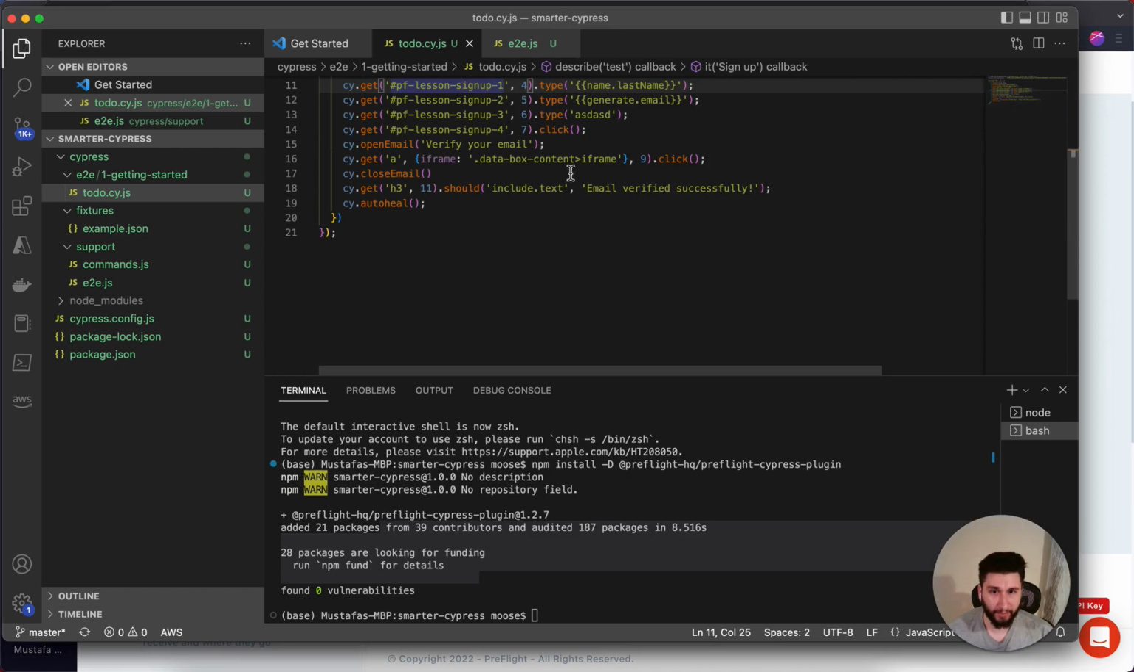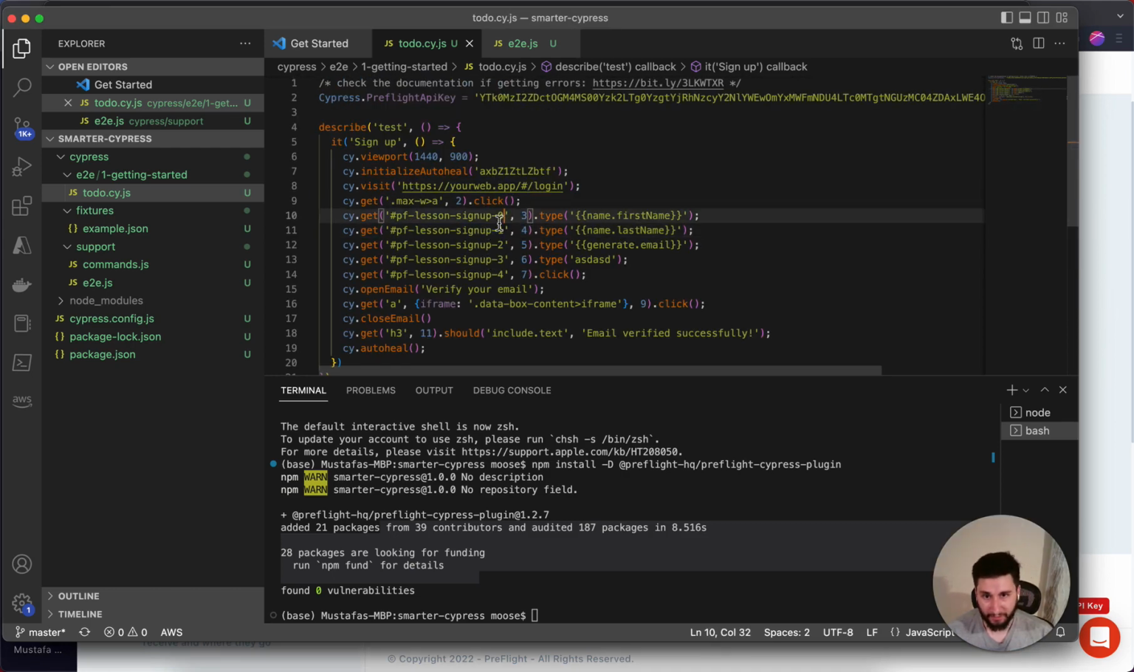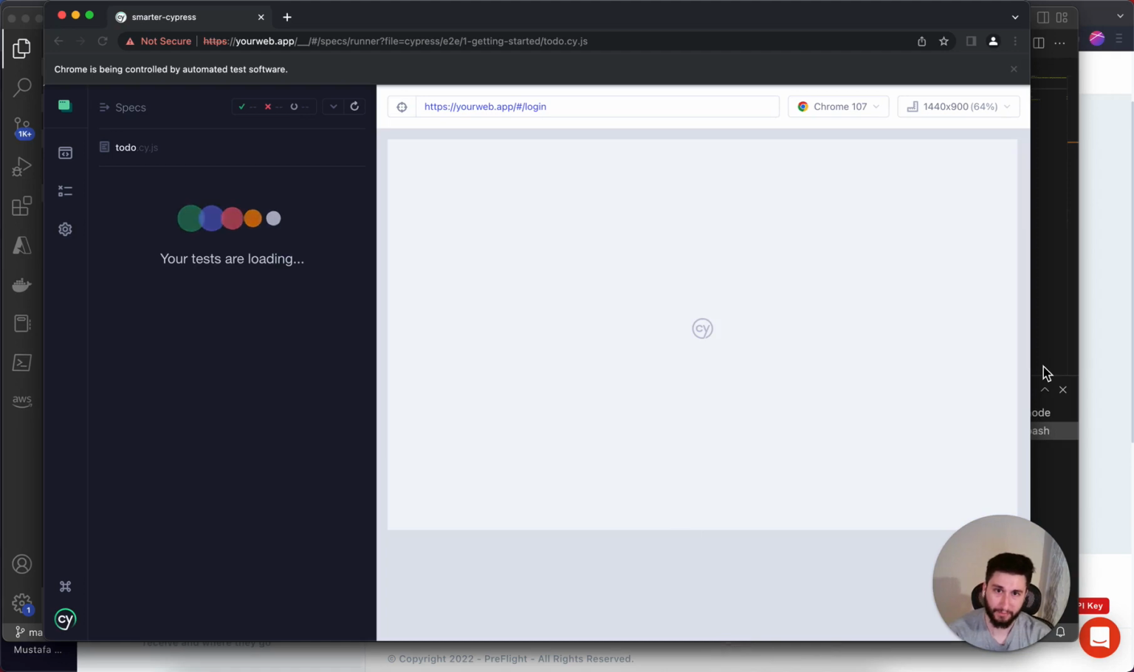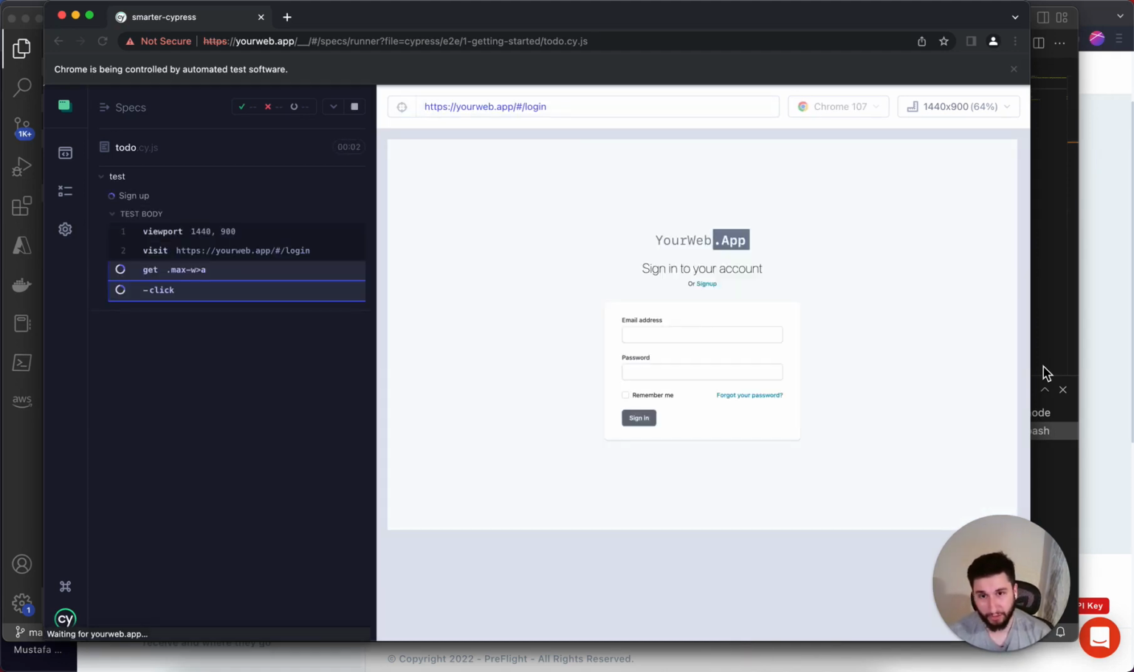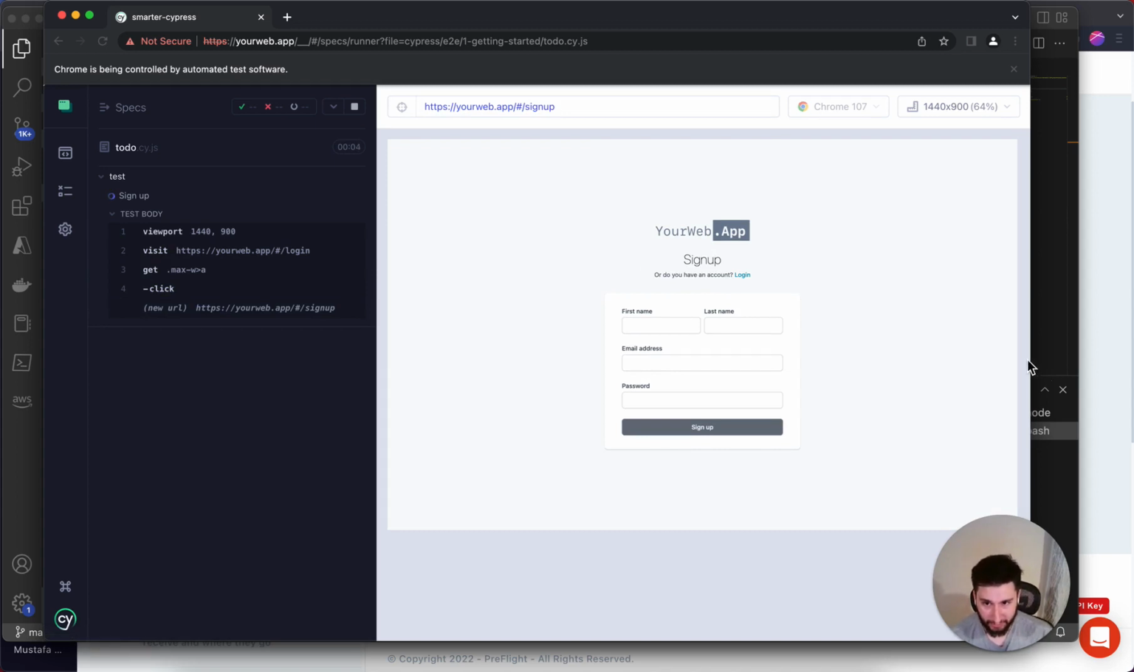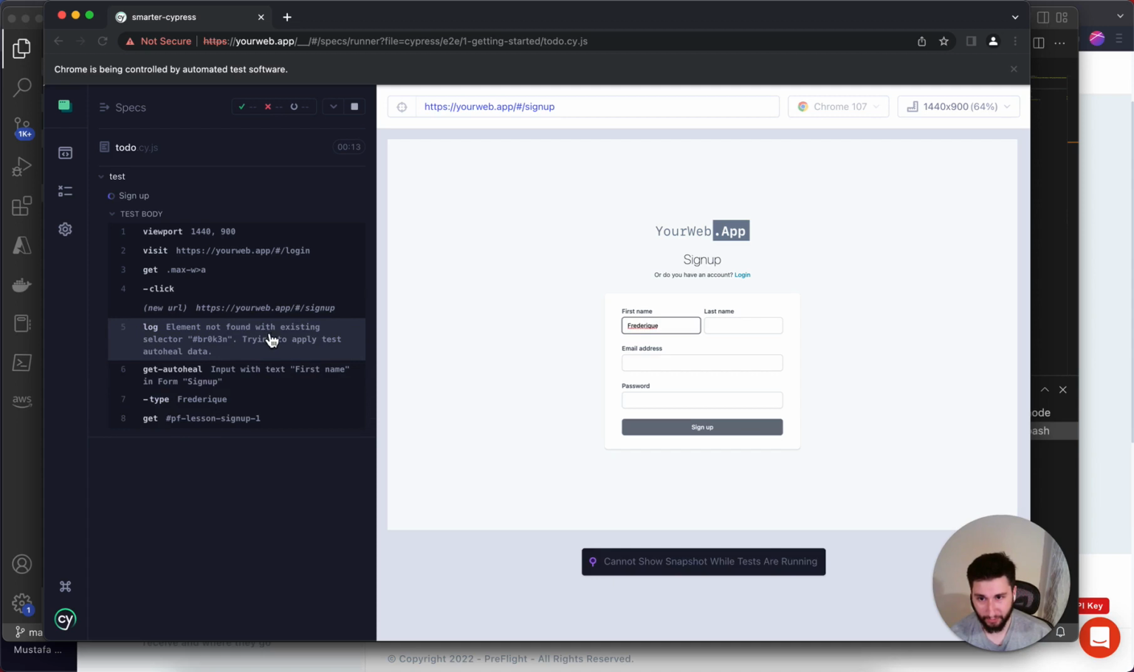But what happens if a selector changes? Let's assume that. Let's say this is actually broken, the first name input. If I save this and open it again, we'll see that Preflight won't be able to find the selector with the broken ID, and it will tell us, I can't find the element right here. We'll just wait a second. Yeah, I couldn't find the element with broken.